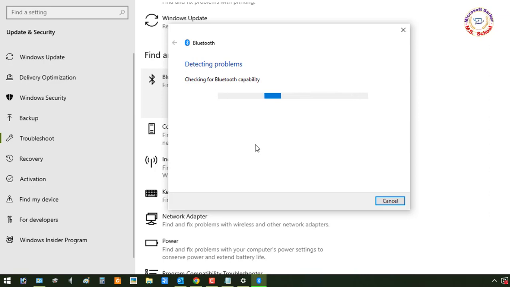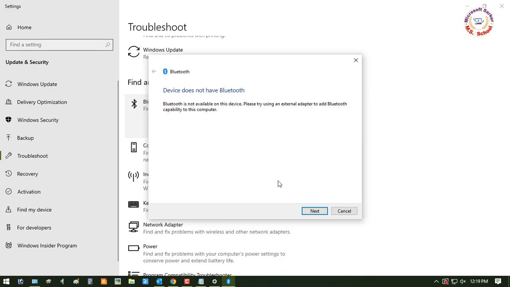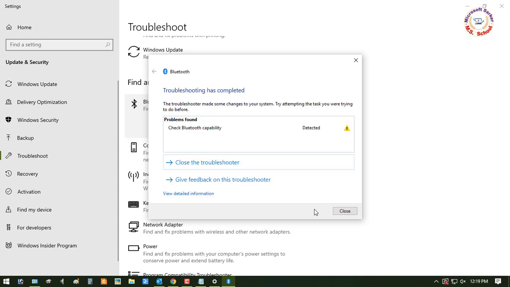Once the troubleshooter completes the scanning process, it asks you to apply this fix. Hopefully, running the Bluetooth troubleshooter has resolved your error.